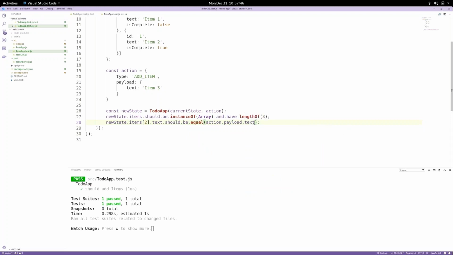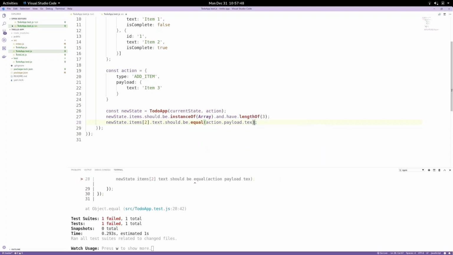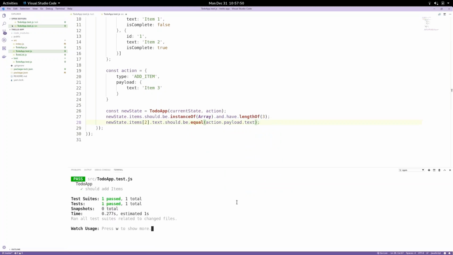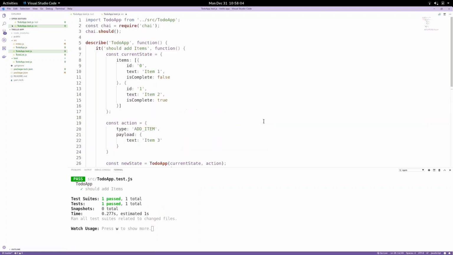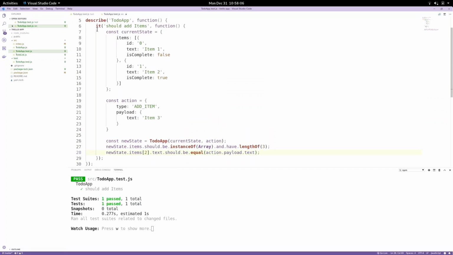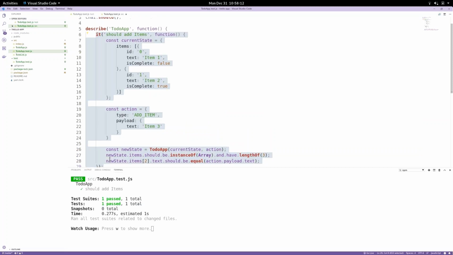So this is also passive. If I write action dot payload dot text, it's not equal. Okay, so we are checking that this new state should be instance of array and have length of 3, and new state of items 2 dot text should be equal to action dot payload dot text, right? So this is a simple test case for our adding of items. It's a unit test case for this reducer, right?